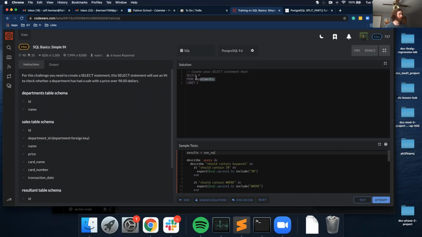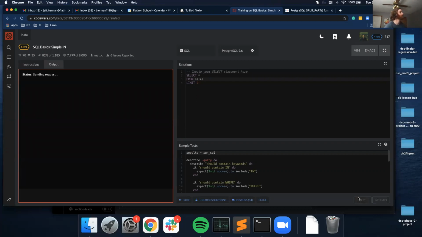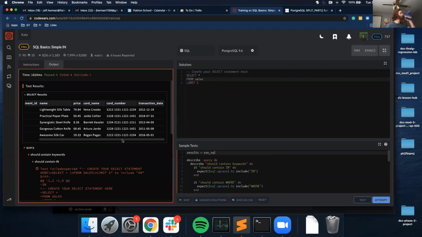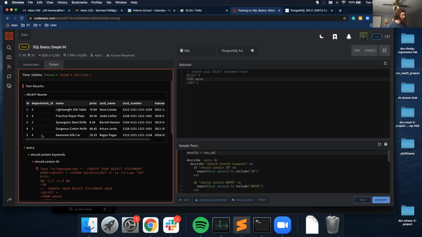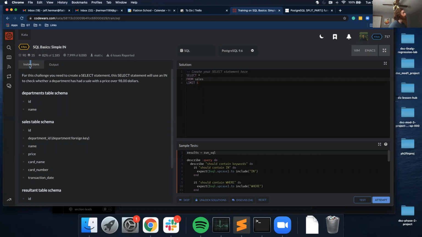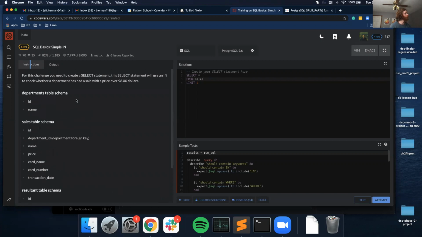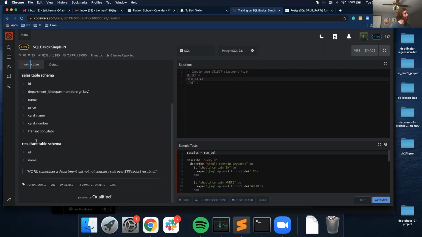And then we have sales, so let's do the same thing. Cool. So I want all the departments that have had a sale over $98. And the resultant table is this.